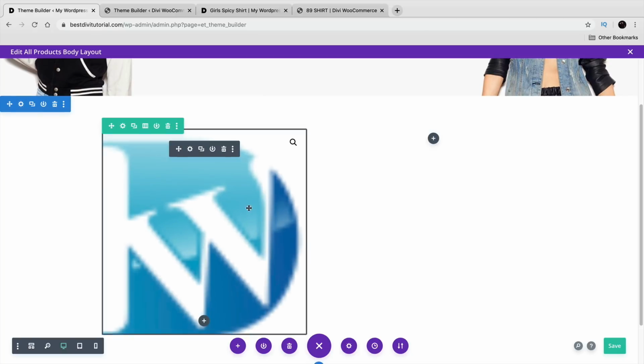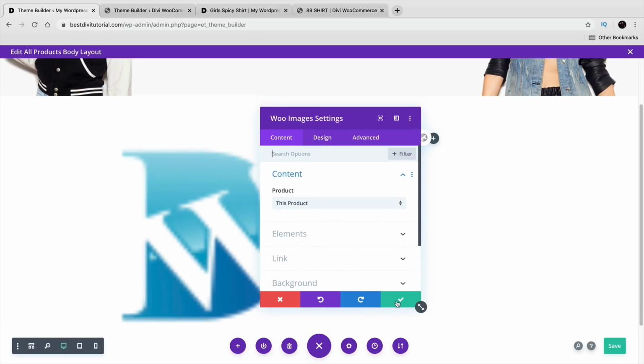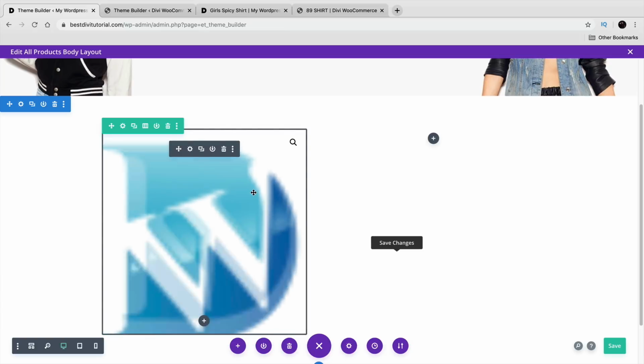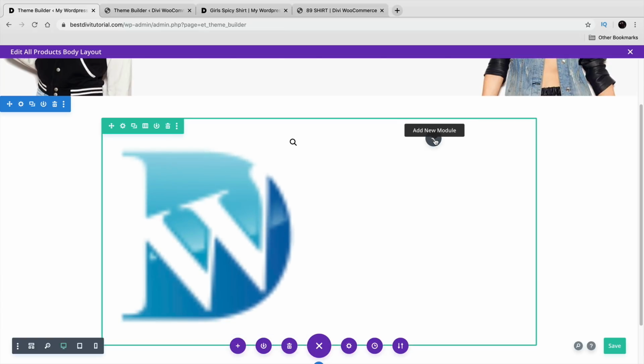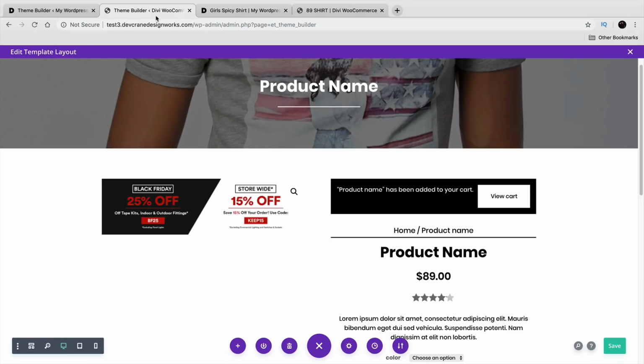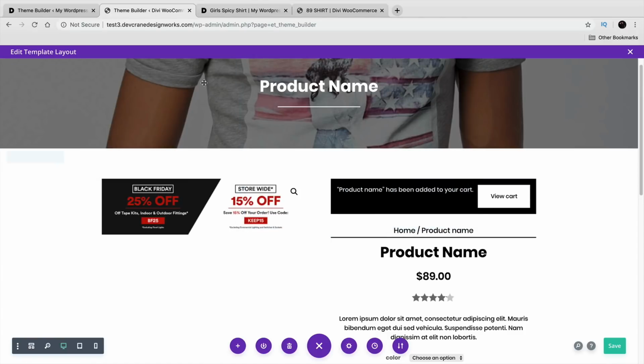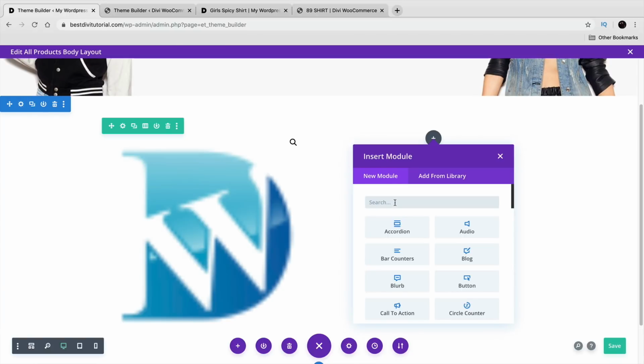I know that looks really ugly, but that's what we're working with right now. Sorry, guys. Remember, this is a template, so this is not going to show up like that. So right here, we'll add a new module. Now over here, I first have this module right here. It's the WooCommerce Notice Settings. And you always need to have this on your page, because whenever you create a product and they add it to the cart, that little notice is going to display.